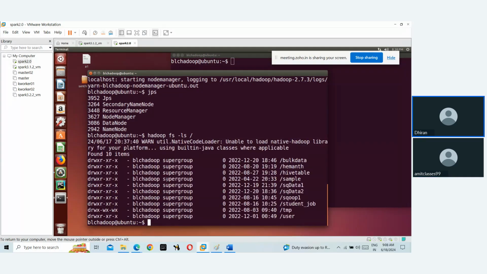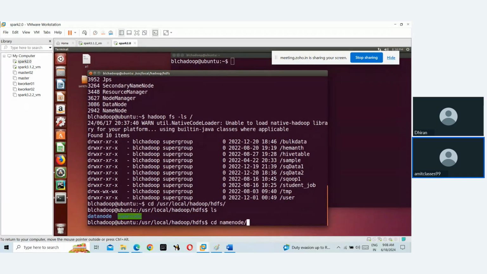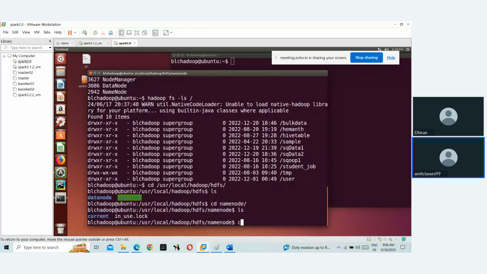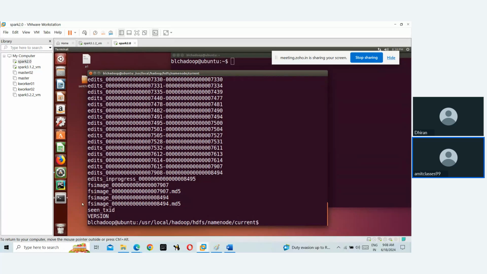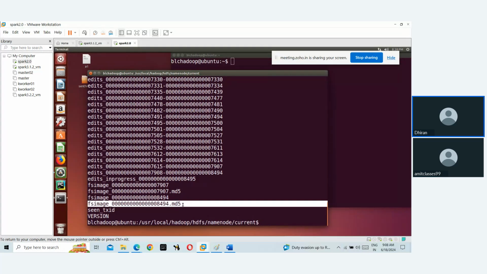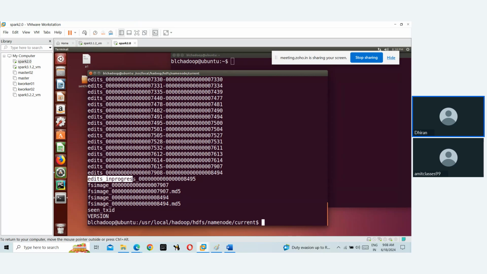Okay, so now let me go to cd /usr/local/hadoop/hdfs, right? Let's see. Now we have a name node. Here, see, I have a current directory. Then let's see here. What is this? FS image. And what is this? Edit logs in progress, right? It means the current file, when we run the services, correct? You got the point.